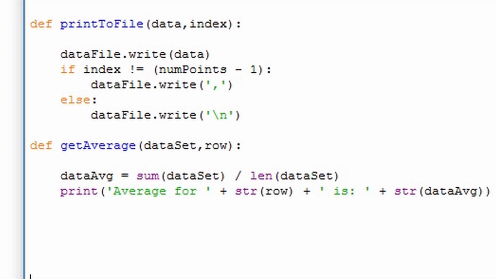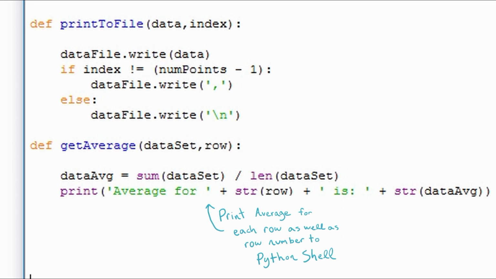To clean up the code, I took the average calculation out of the inner for loop, and I created its own function here, which is called getAverage. I pass it the list, which is the collection of data points that makes up each single row, and I pass it row. Row is the index of the upper for loop. To compute the average, we simply sum all the elements of the list and then divide by the total number of elements within that list.